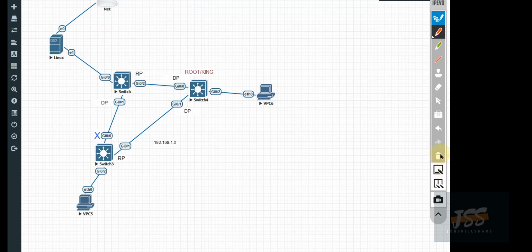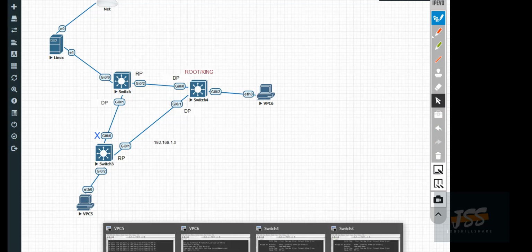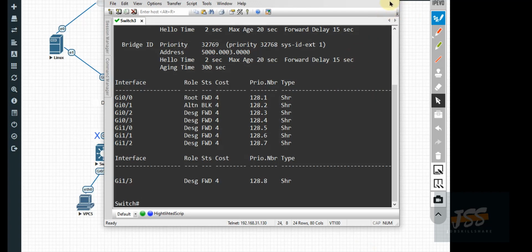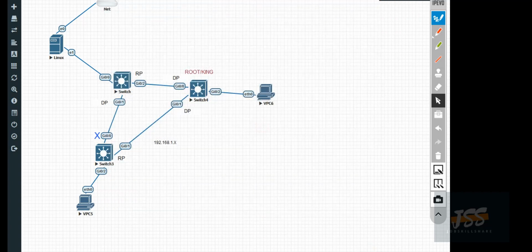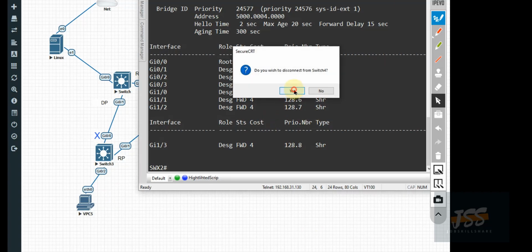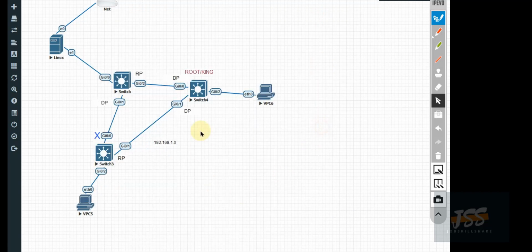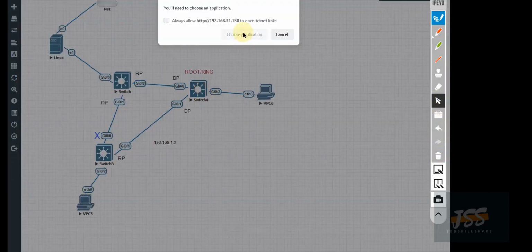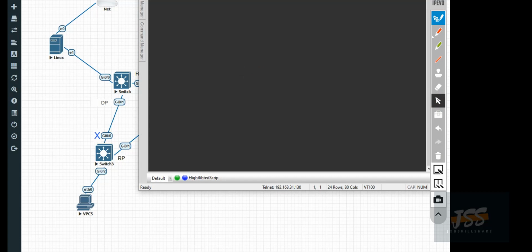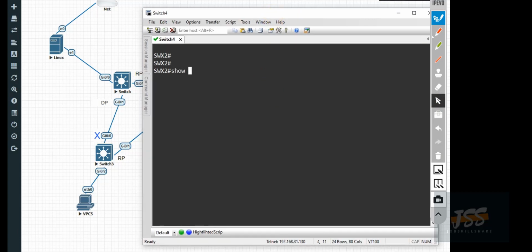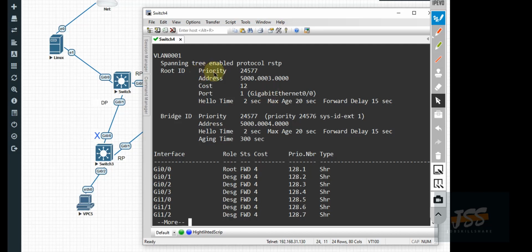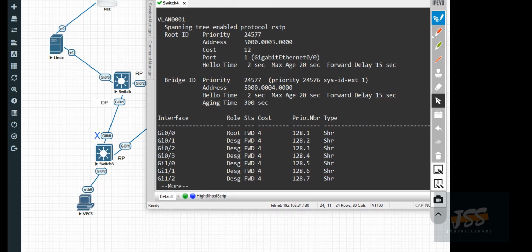So before I end this lab, I also want to show you how to mitigate these attacks. Let me quickly close this one. We know from our previous topology that this one was the root, or the king, of this topology. So let's click on this one again and do show spanning tree VLAN 1, and you can see this Linux machine is still the root bridge for this topology.